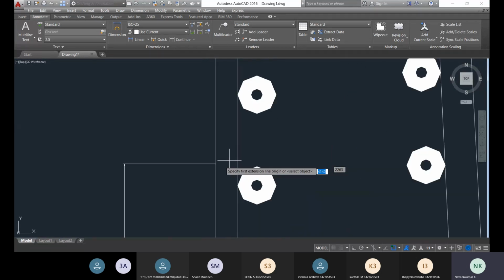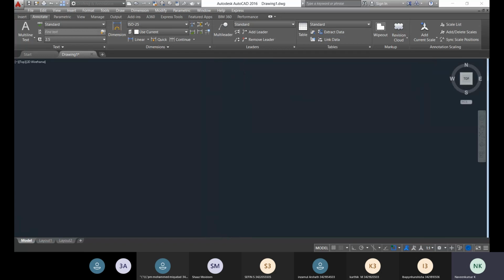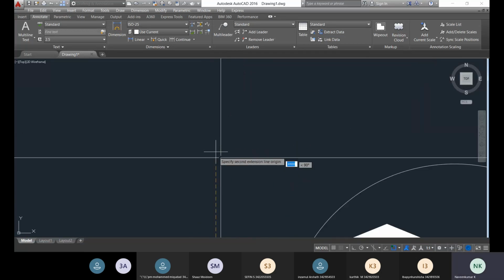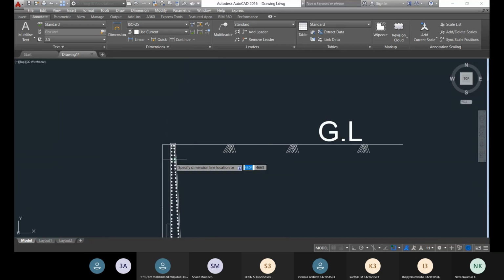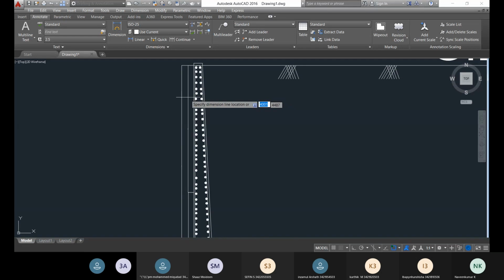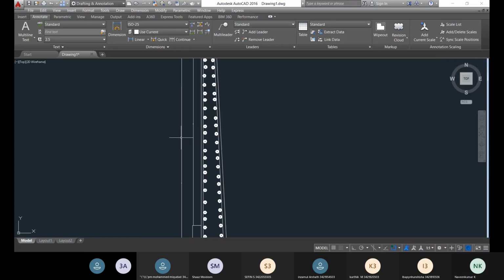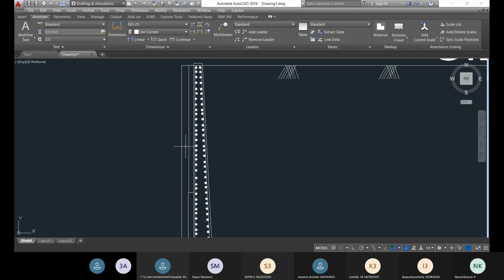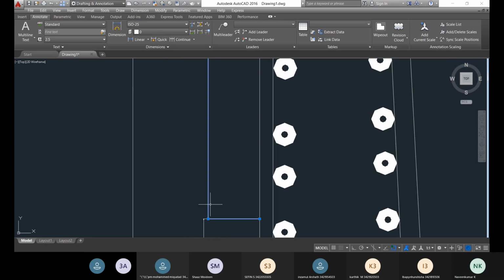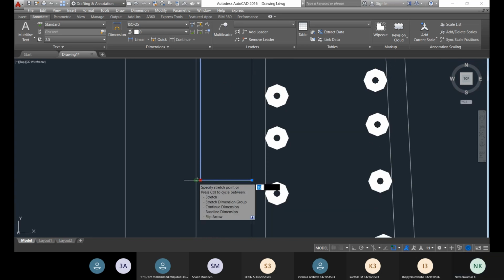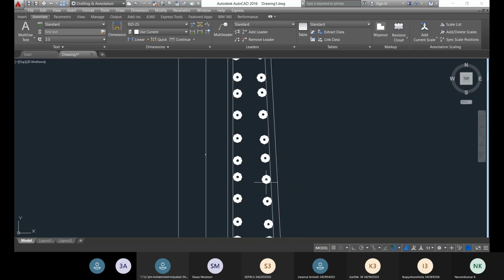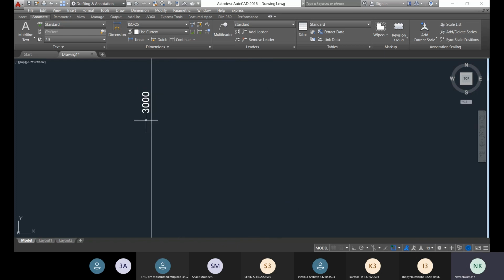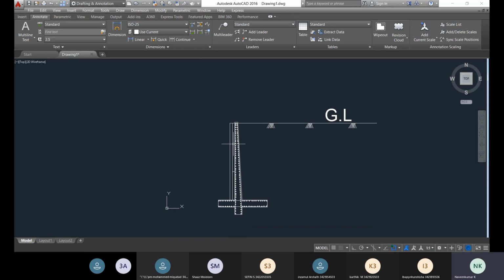So you repeat the dimension. From this point to this point, that is at the top, the distance is 3 meters. So that is 3000 mm. Okay, so this is the detailing.